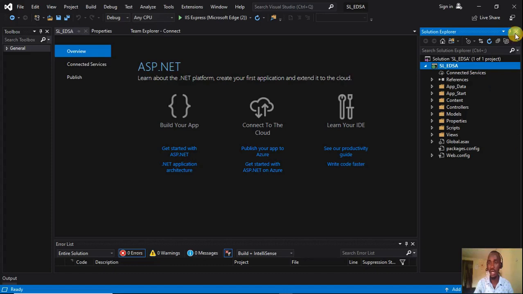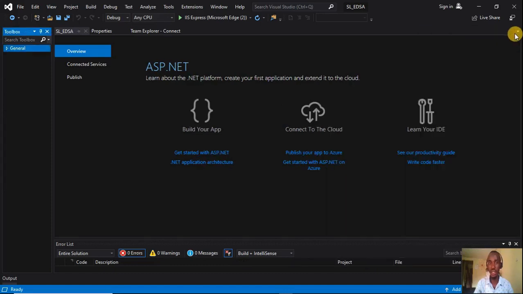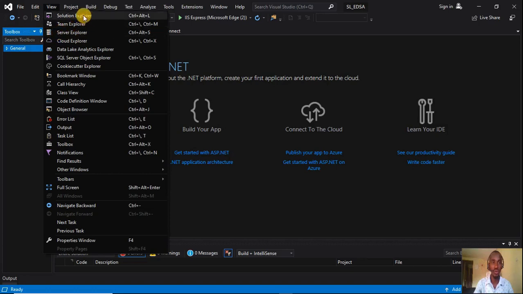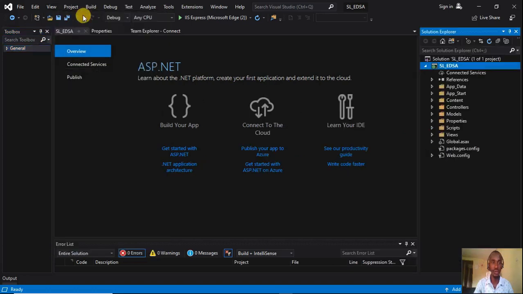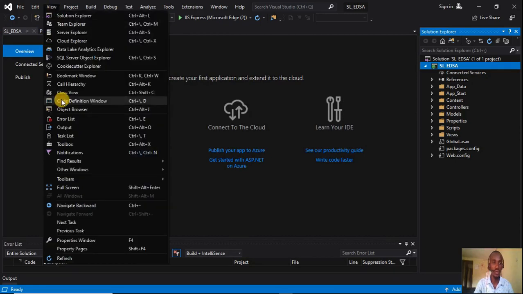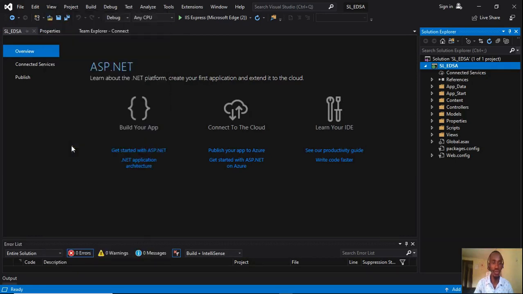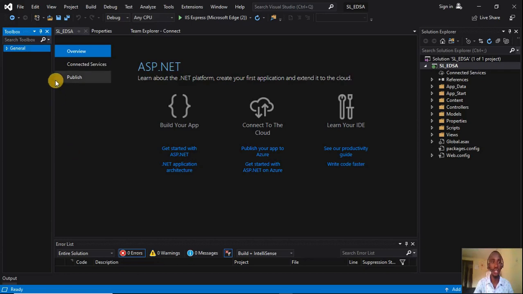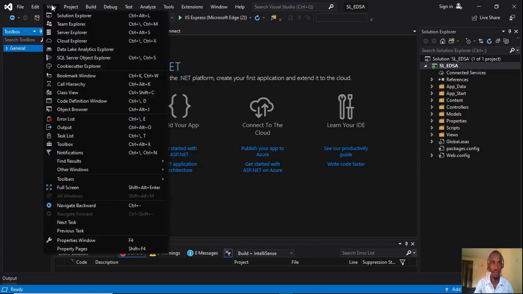But by mistake, if I click this X, it is lost. How can you get them back? If you come to the View menu, you can look for Solution Explorer. You can add the same again to the tools. If I lose the toolbox, I come to View, I look for Toolbox, and it comes there. So anything you want, you get from the View menu in Visual Studio.